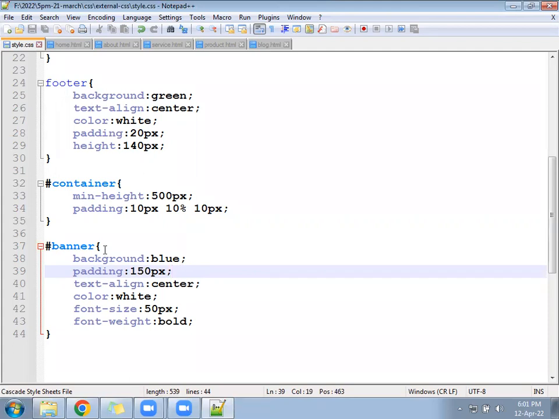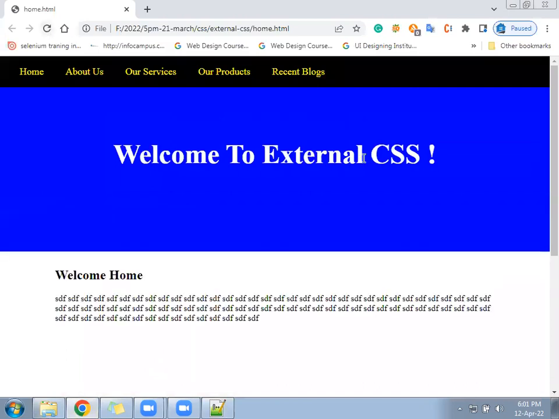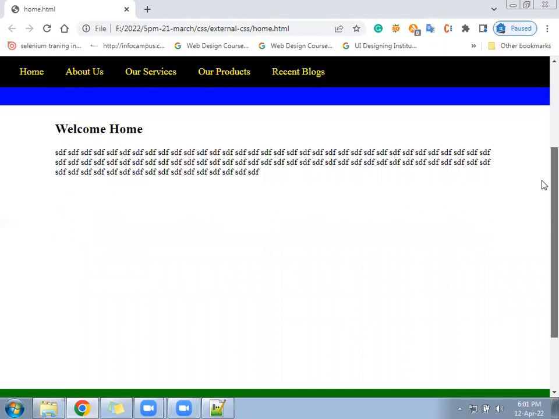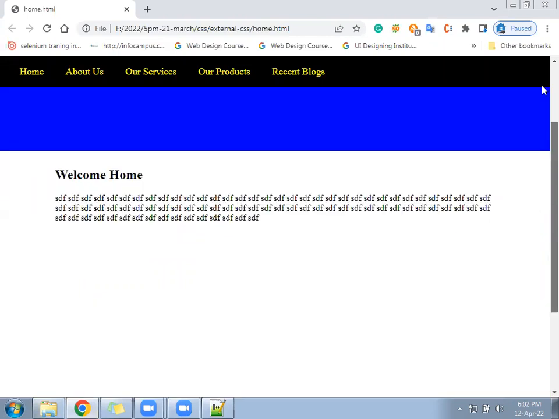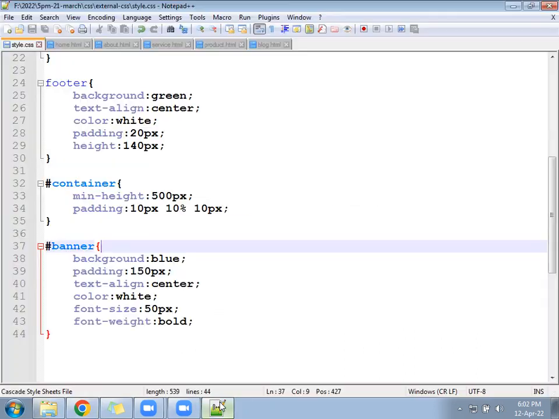Ready? Let's save it. 150 becomes a little okay. From top we got a space. And when we scroll up, you can see navigation is fixed navigation, something like this. This is called position fixed. We have two-three more positions. We will be seeing that. So hope it's looking similar.